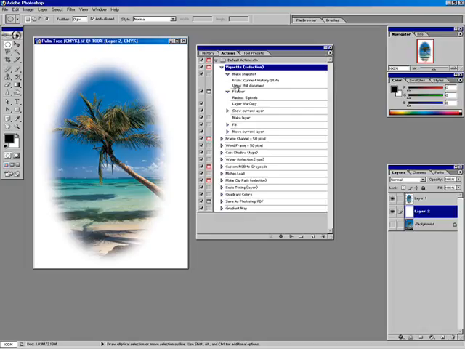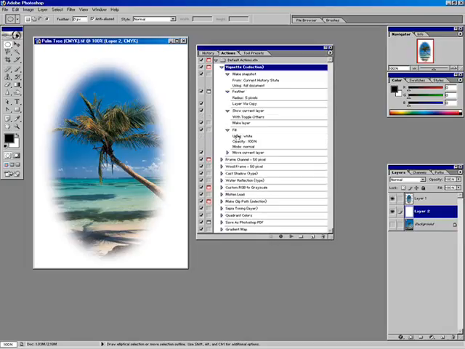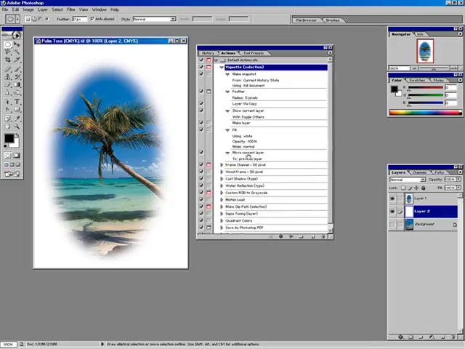So my order of operations for creating a vignette is to start with a blank image, create a feather area, continue on down, make a new layer, fill it with white using a 100% opacity set to mode normal, and these are just the steps involved in doing this.